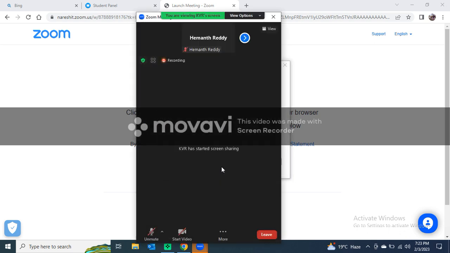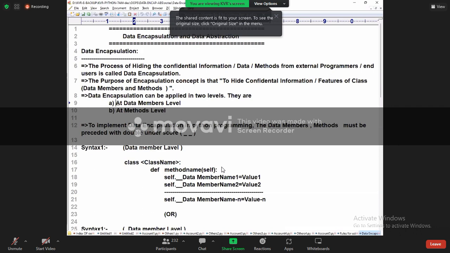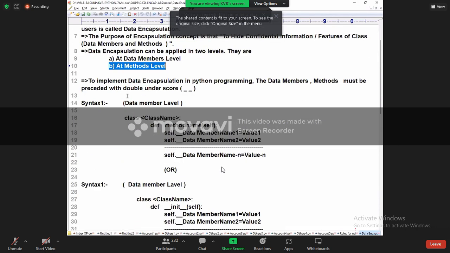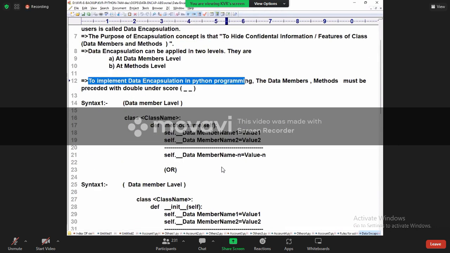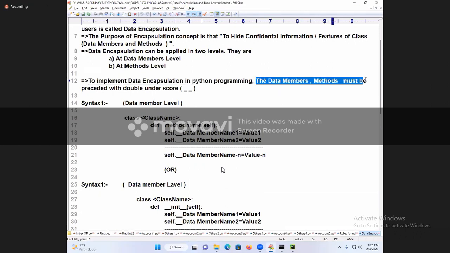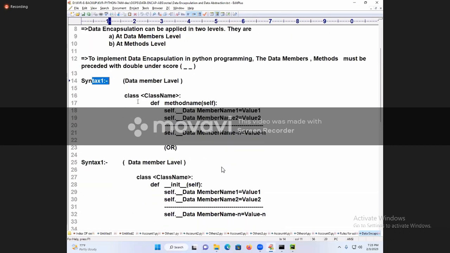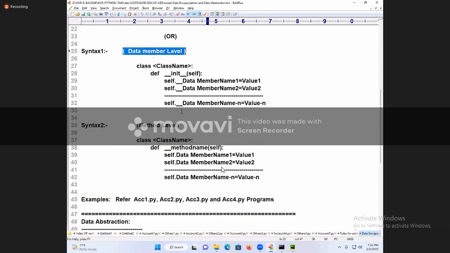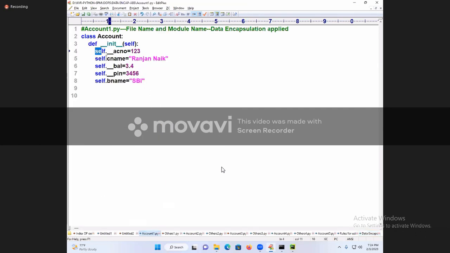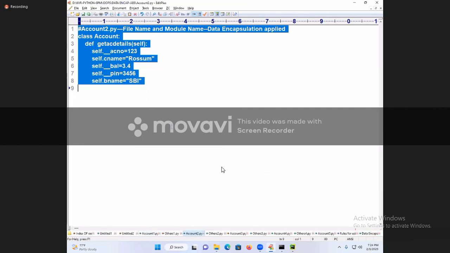They are at a data member level and then at a method level. To implement data encapsulation in Python programming, data members and methods must be preceded with double underscores. Data member level encapsulation syntax: class name, def method name, self, data member level encapsulation, or data member level only through constructors. That is the first example.